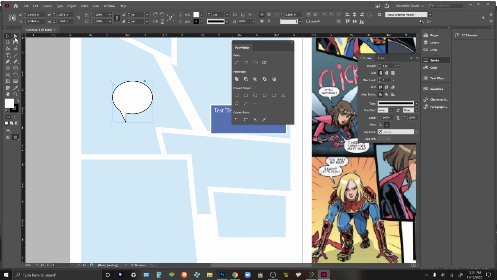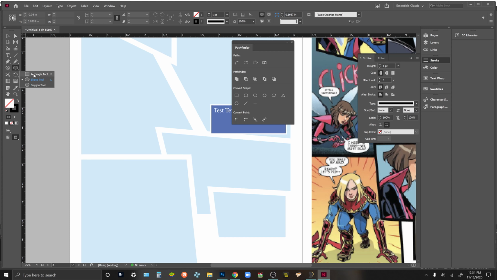Now, these are combined into one shape, but we can still edit the point. So clicking on, again, the Direct Select tool, or A, I can click on Deselect, and I can click on just this one point to maneuver this. I can stretch this out a bit. So again, you can still customize the shape even after you merge it together.